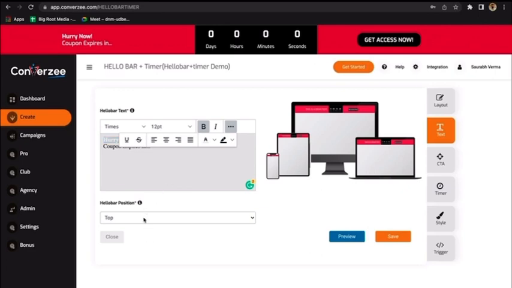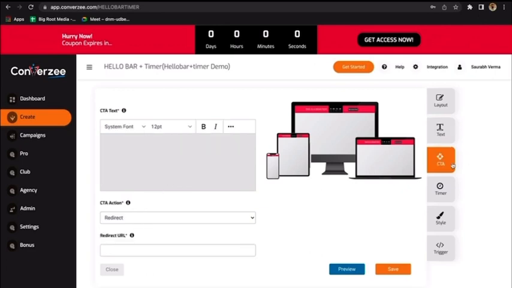And so comes the third part, CTA, that is call to action. So what call to action do you want? You want "get access now," or if you want to change it to "shop now," you can do anything. But I'll go with "get access now" only.